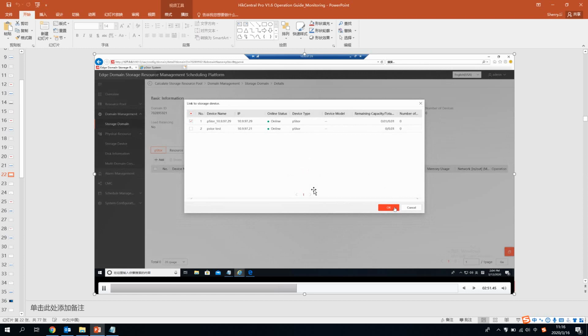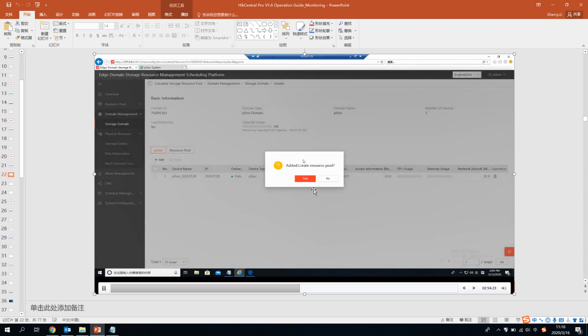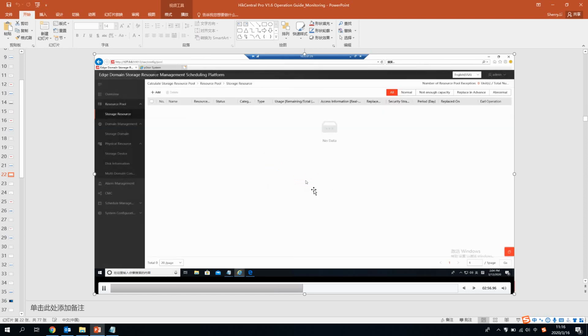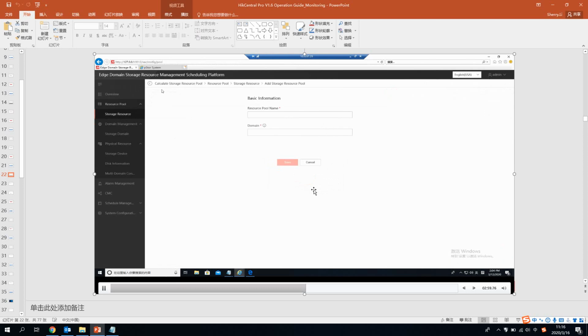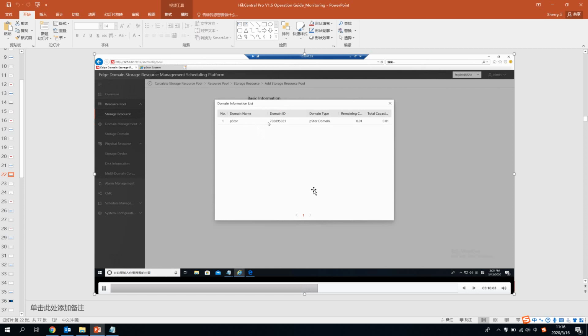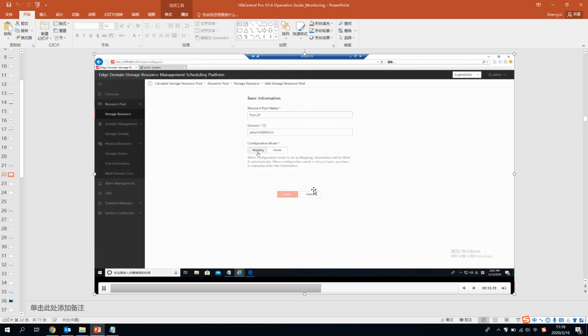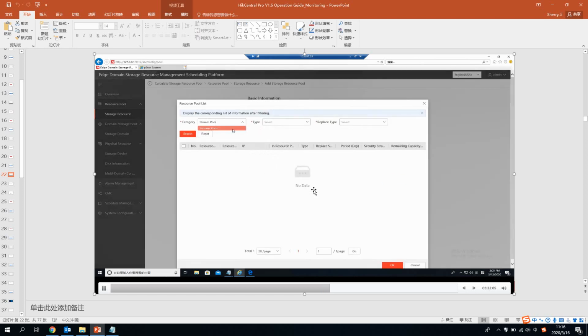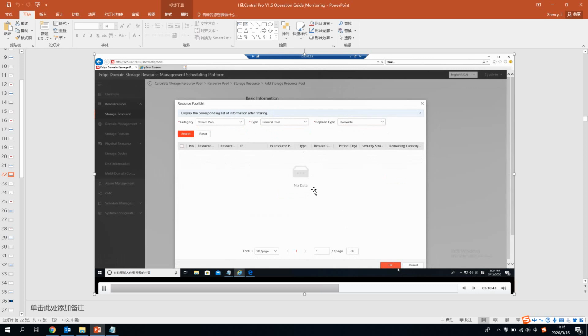Alright, link to storage device. Okay. Yes, add it and create resource pool. So you can choose mapping mode or create mode. So automatically you can choose mapping. Information will be filled automatically. So categories for stream pool, general, and overwrite. Search. Yeah, don't forget about clicking search.